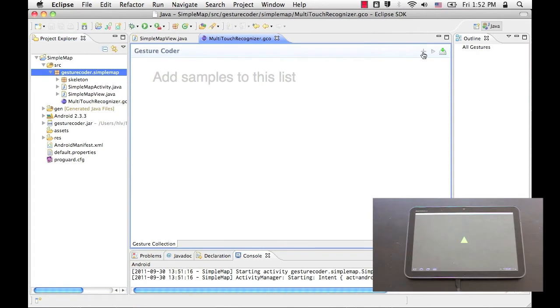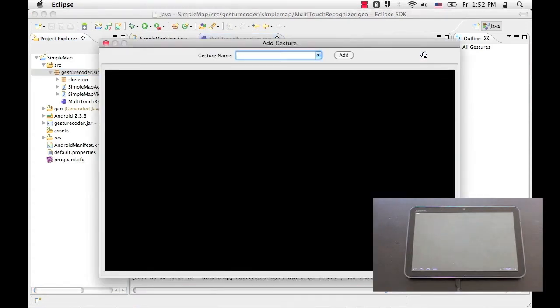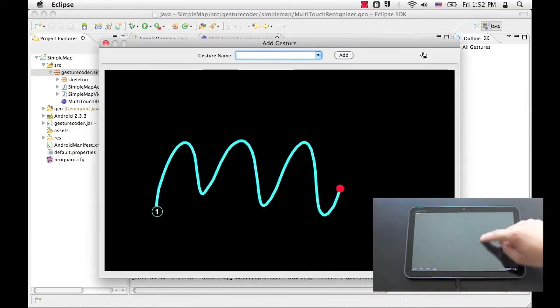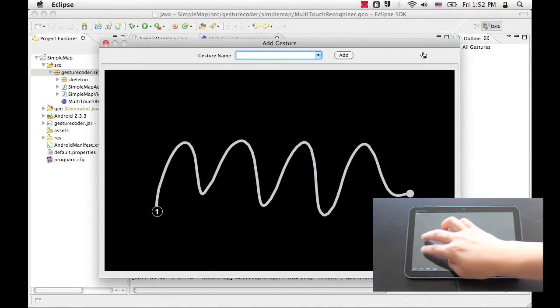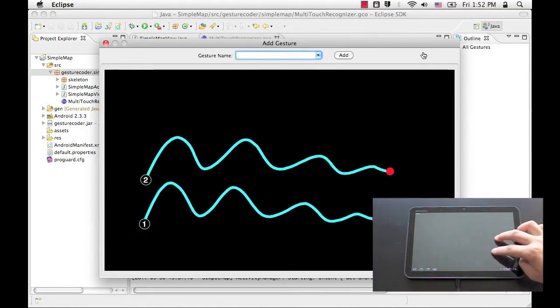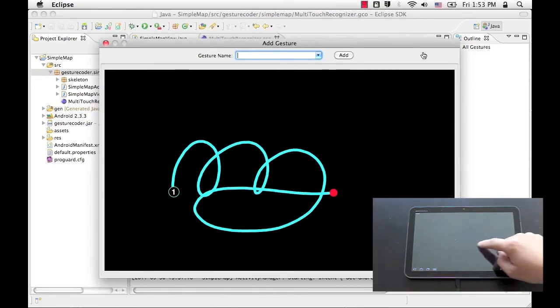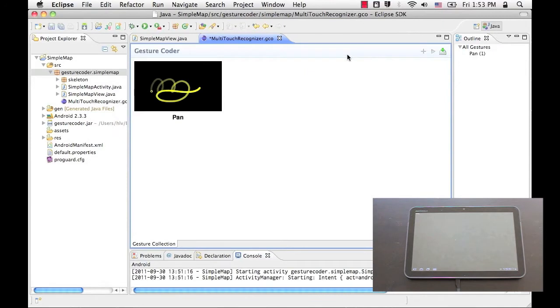Clicking on the Add button brings up the Add Gesture window and initiates a gesture sampling application on the connected tablet showing a blank screen. While we perform a gesture on the tablet, the gesture will be visualized in Gesture Coder simultaneously. Here we add an example for the one finger panning gesture and give it the name Pan.